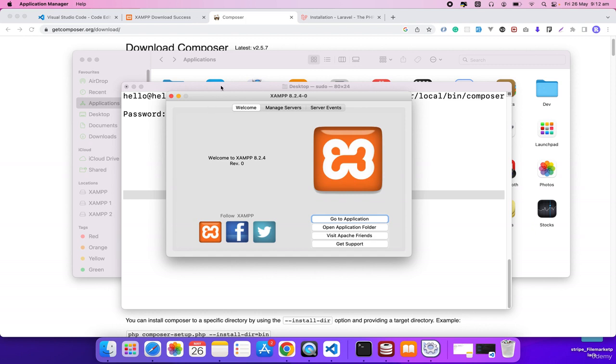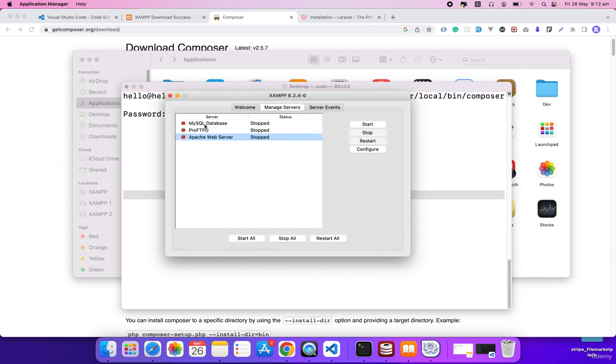And this is my XAMPP panel. You just have to open this and go to the manager. You'll see something like MySQL and Apache, and you need to start these. In Windows, you'll see a lot of options, but you just have to install Apache and MySQL. In my case, I'll just start. Once it starts running, we'll see our phpMyAdmin and database.